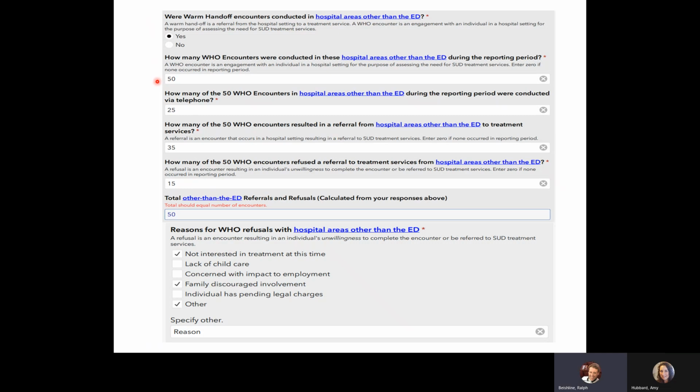Examples of areas other than the emergency department where warm handoff encounters may be conducted include, but are not limited to, medical or surgical units, labor and delivery units, and behavioral health units. Respondents can identify these areas in the final comments of the form if they desire.